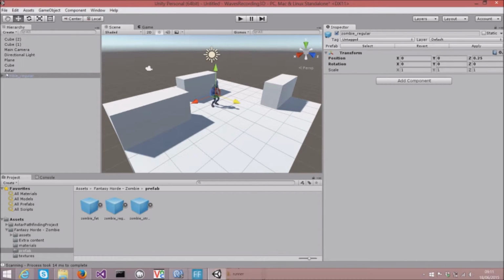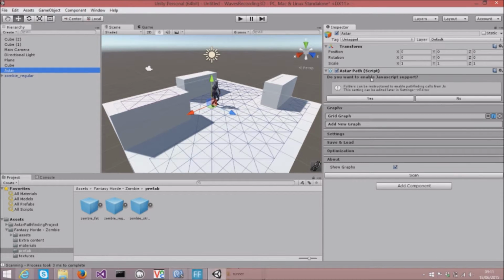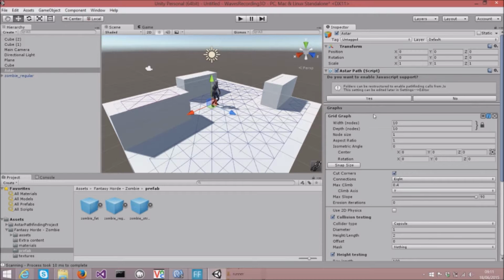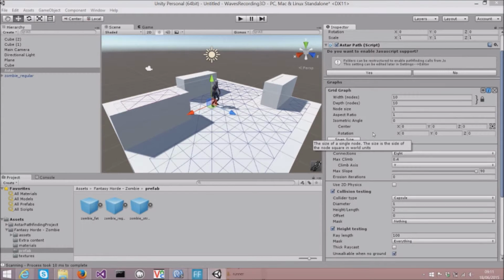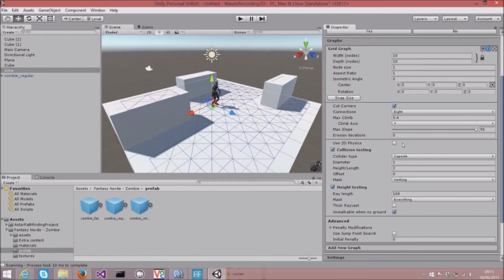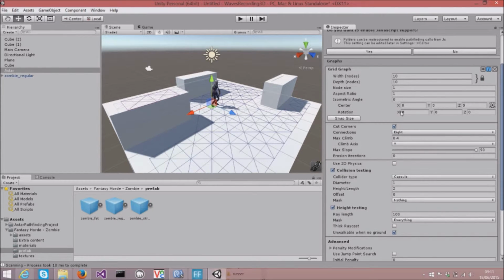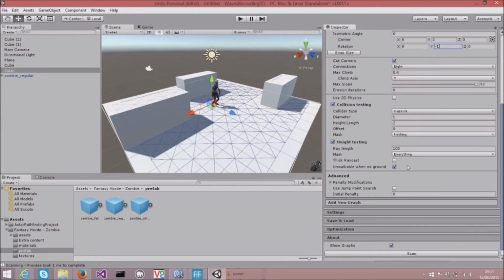So let's go back to my A star pathfinding graph. Scan again. There we go. So there's lots of options in here, which you need to go to the documentation to work out what they all do, because I am just playing. I think actually that has to be -1. You have to be slightly under where the plane is. I'll try it again.